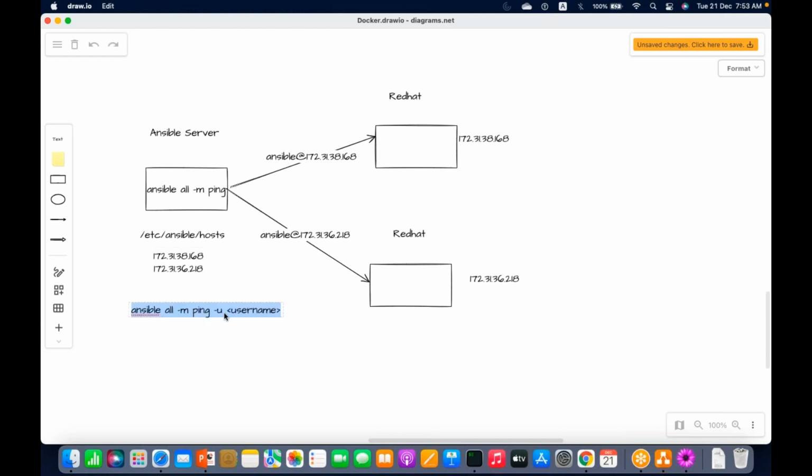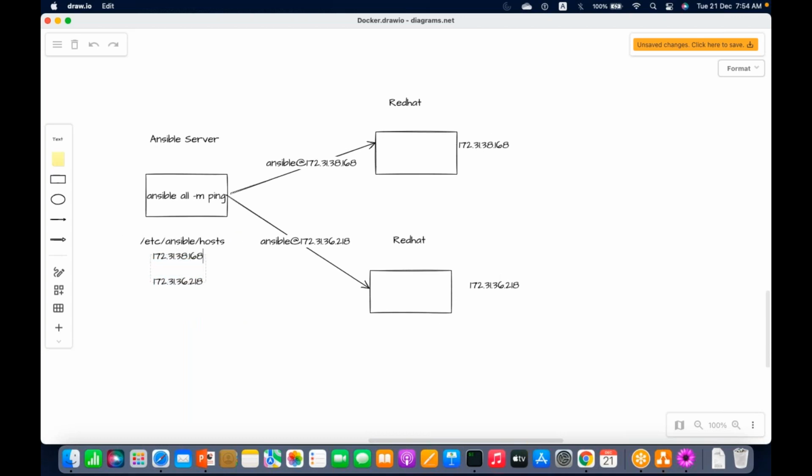If I don't want to mention it here, I can mention the username in the host inventory, something like this. ansible_user equals EC2-user, something like this. For this machine also I can mention.